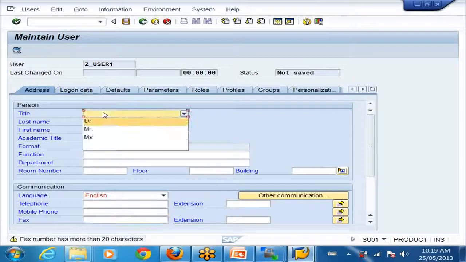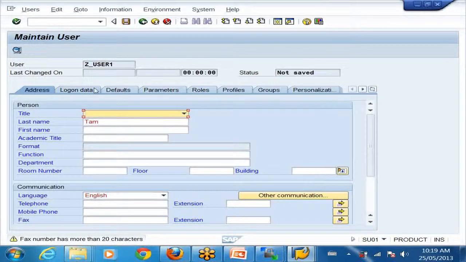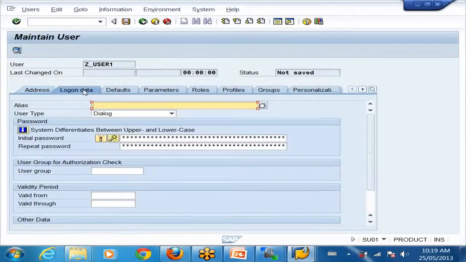Then I don't have title for him, right? So without title, I'm trying to go to the next one. It allowed me to go, okay? Because when I came here, I must give password. Password is another mandatory field, right? So I will give a password, Canada10.